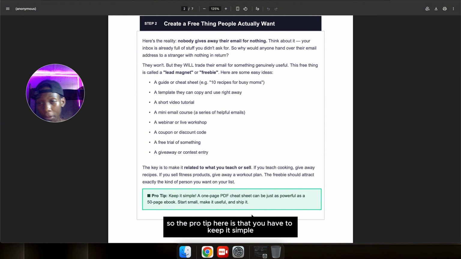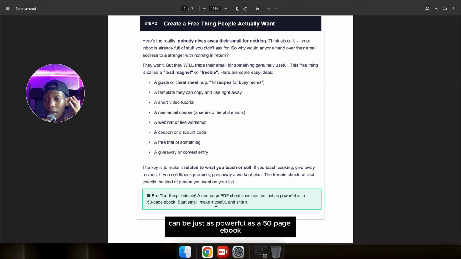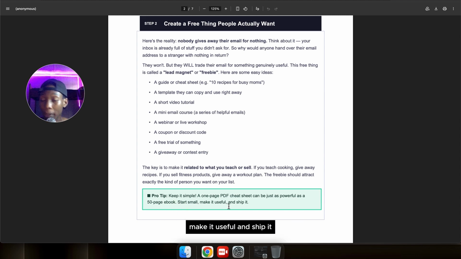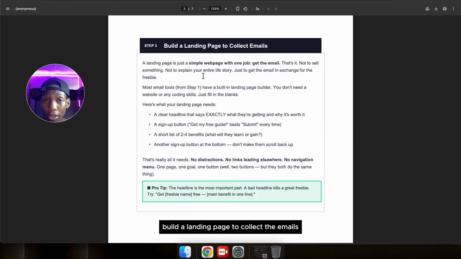Okay, so the pro tip here is that you have to keep it simple. A 1-page PDF or cheat sheet can be just as powerful as a 50-page ebook. So start small, make it useful, and ship it. Just give them out, right? Create something right now. Step number 3 is to build a landing page to collect the emails.